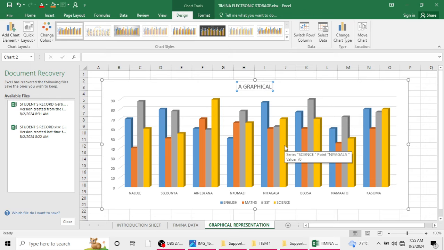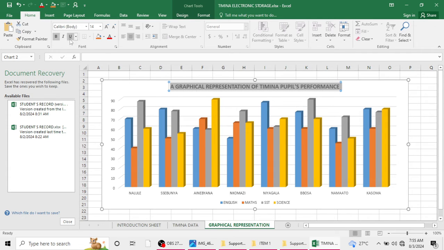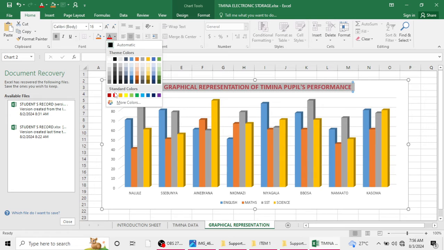graphical representation of Timina pupils' performance. Yes, the title makes sense. You could also just make it a title, of course. Titles have bigger letters. They are bold with a color that fits your graph, etc.